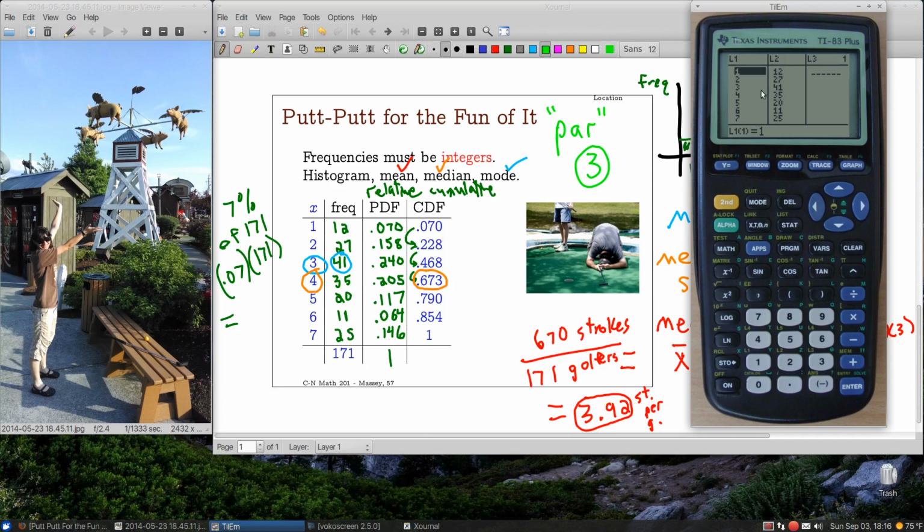Alright, so now that the data is in there, if you want to pause the video, take a second to type it in yourself. You can go to Stat again and go over to Calculate, and we've done this before, one variable stats. Select Enter. This time you need to tell it that you're using list 1 and list 2.